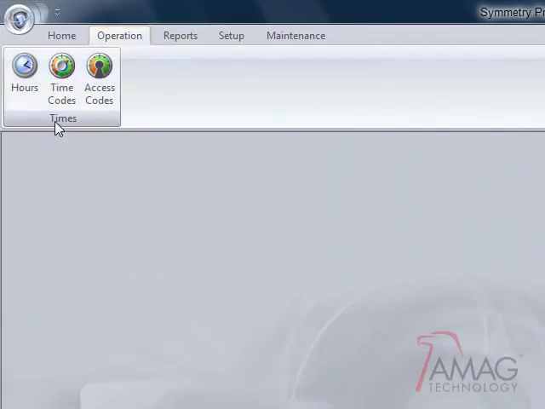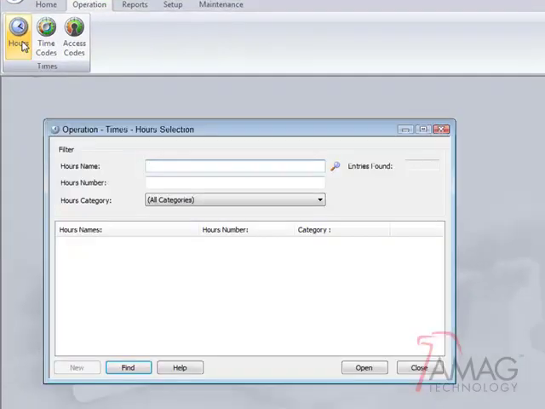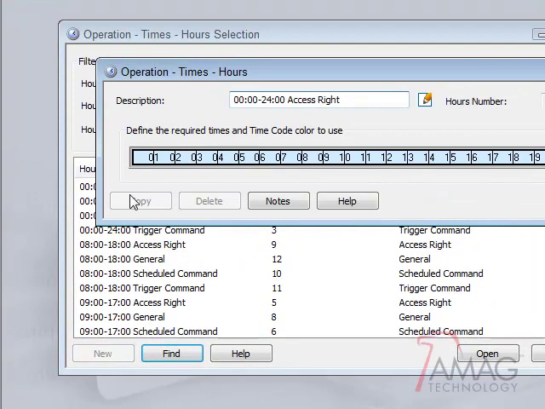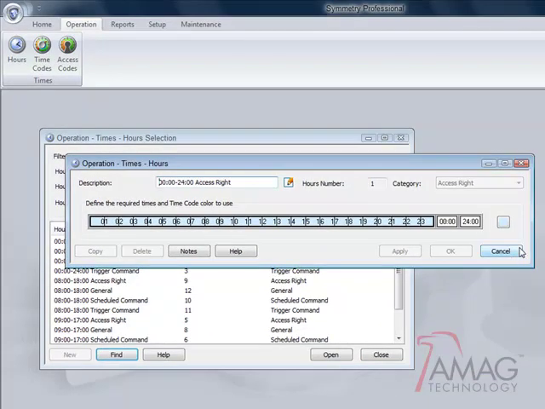The times category only allows the administrator to view the items. It does not allow them to create. For example, if I go to the hours, the new button is dimmed out. If I perform a find and open an existing hours definition, the copy and delete functions are also not available.